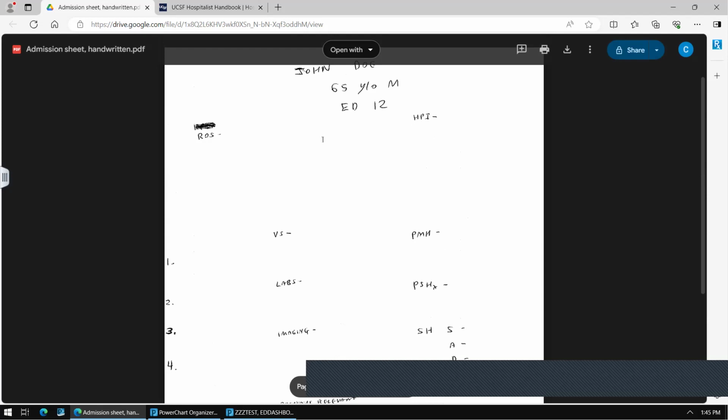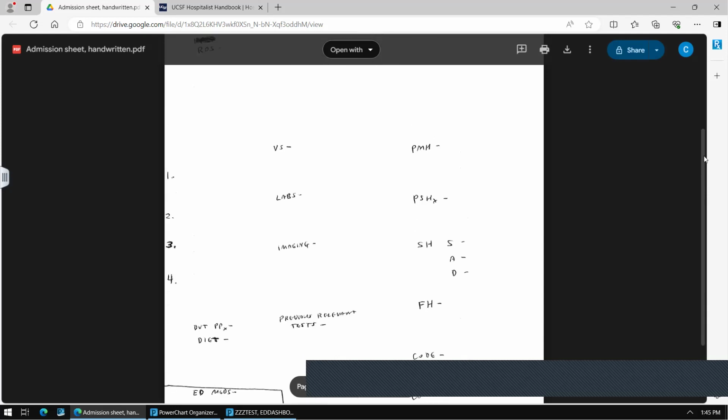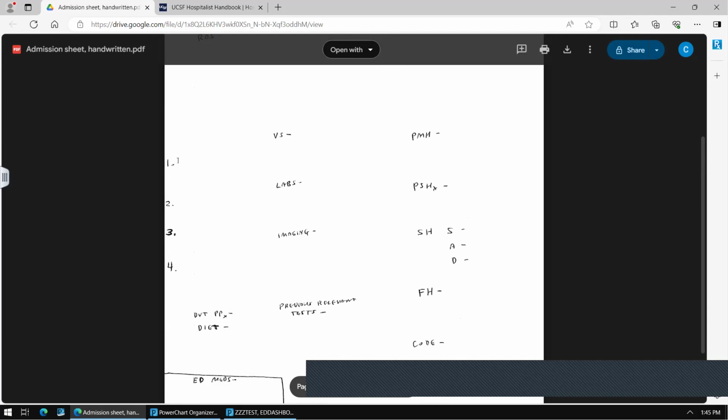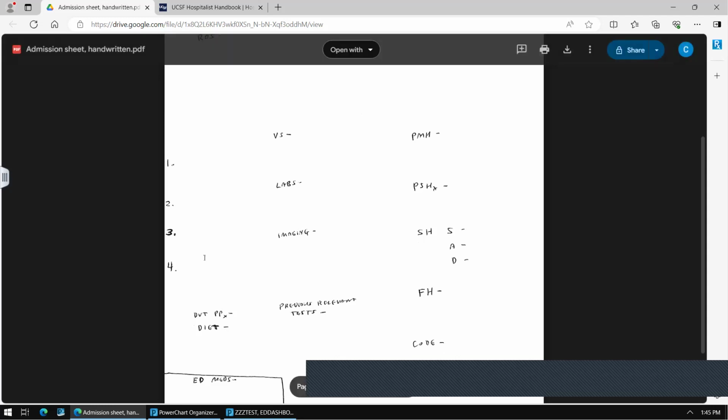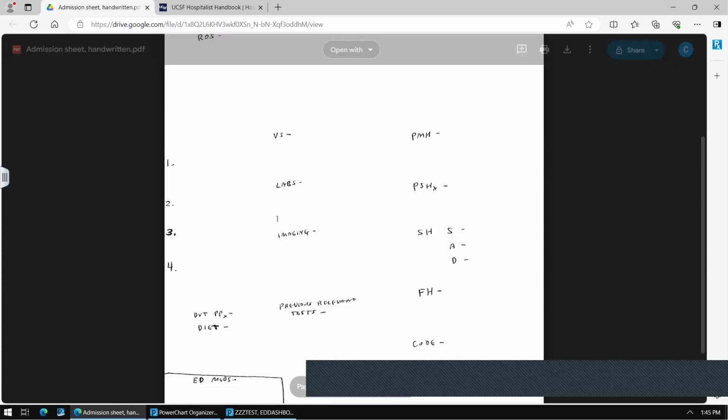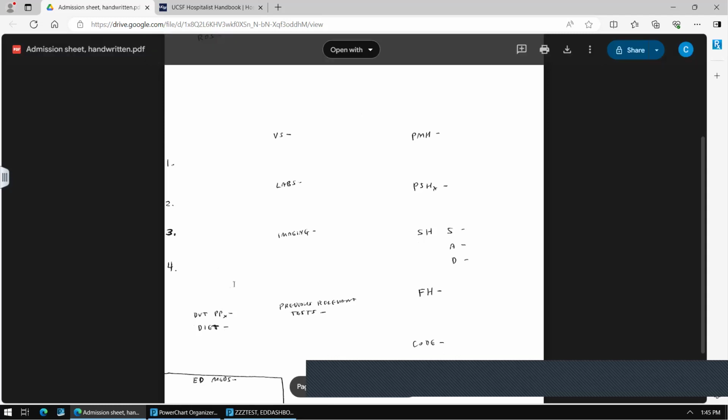When I'm with the patient, I'll fill this out, both before and after seeing the patient. Before seeing the patient, I'll start to think of what my assessment and plan is going to be. And then I'll complete that after I go and see the patient. So the next step would be going and seeing the patient.